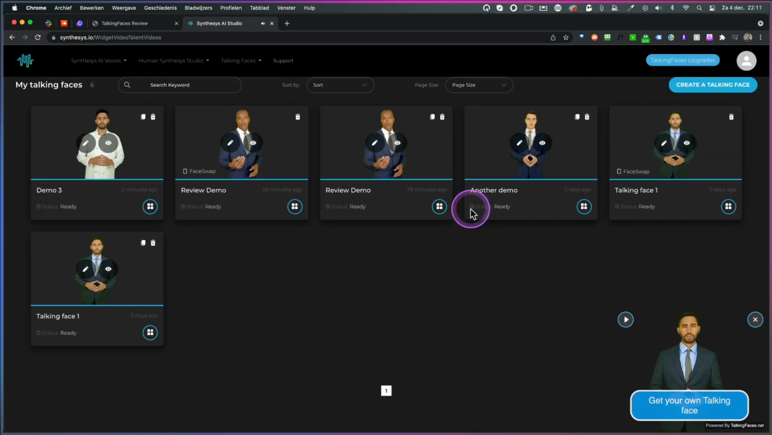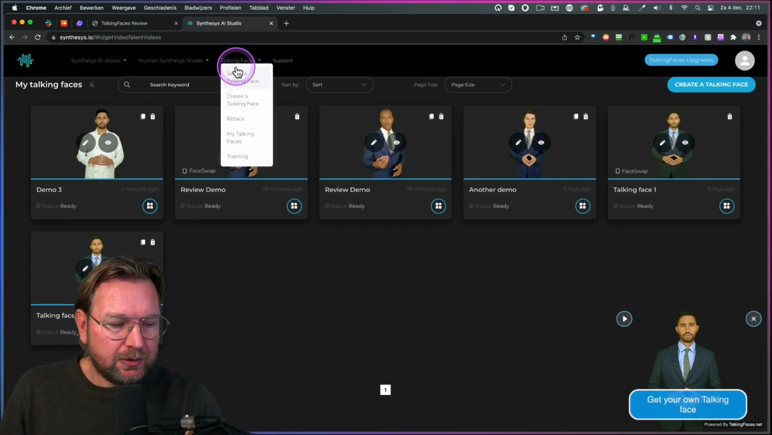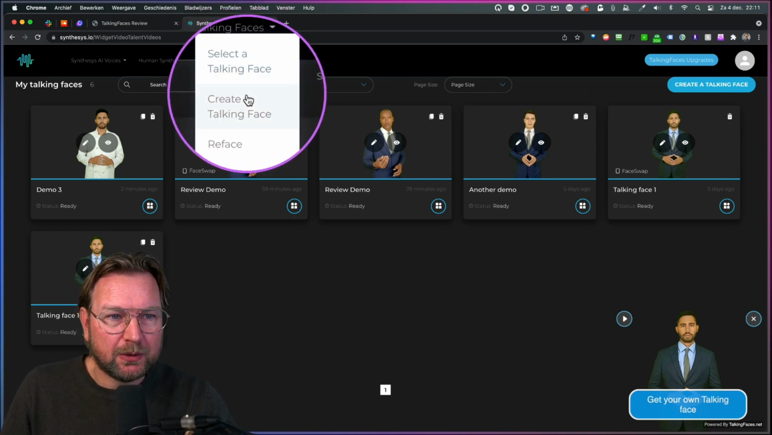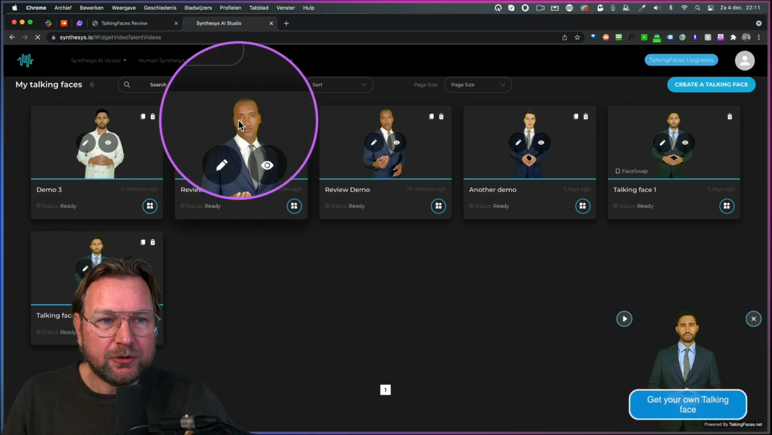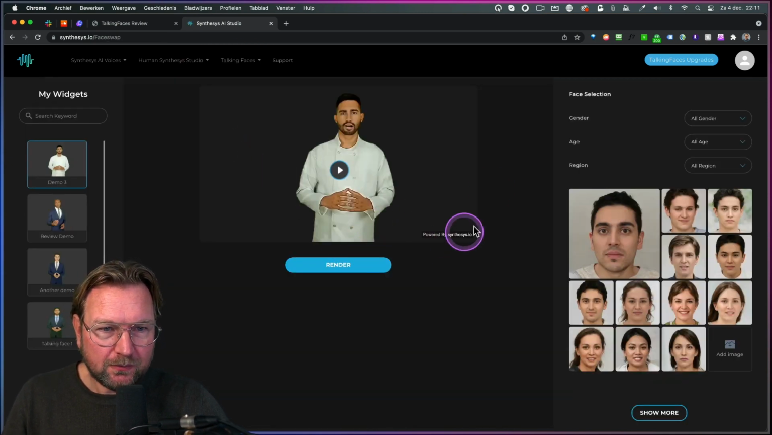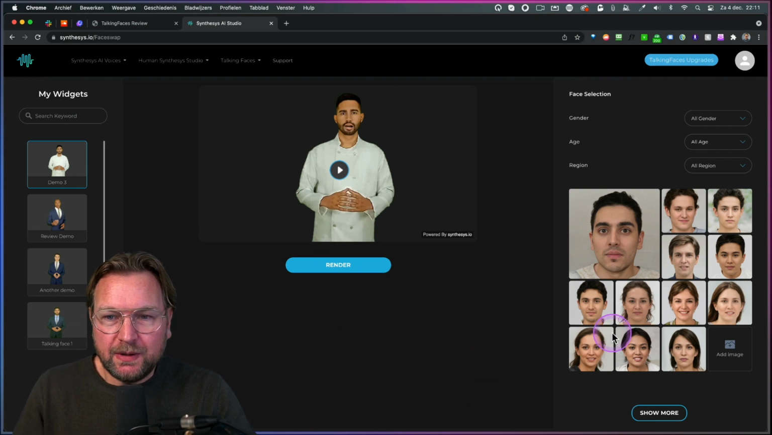So this is the other one. And let me show you how that swapping stuff works. So when you go to the main menu here again, so with Talking Face, you can create a face. Those two are similar to each other. But when you go to reface in here, you can take the character that you created. So let's say I want to reface this person. You can do that in here.